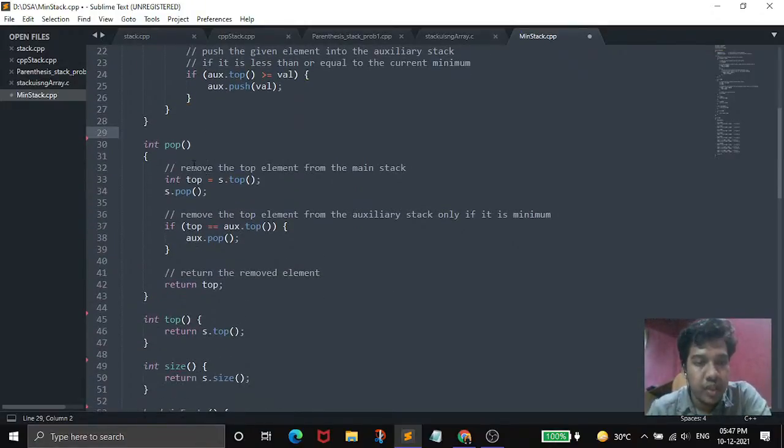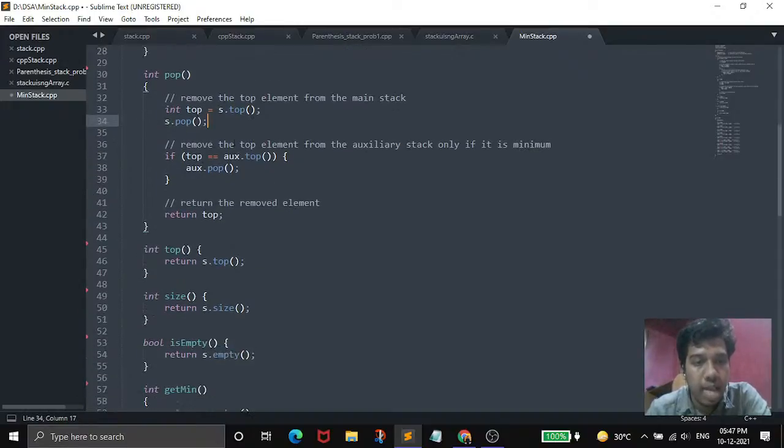Then for the pop function, if the top is equal to s dot top, like the top value is equal to the main stack's value, we have to pop it out, because whatever is in the main stack has to be popped finally. If top is equal to auxiliary dot top, so now top is an int value. If the top value is equal to the auxiliary's top value, like we had 6 in our auxiliary top, we have to pop the value from the auxiliary stack. And finally we have to return the top value. So top value will become s dot top, and that value will be returned here. In this way the pop will return the element which was removed.